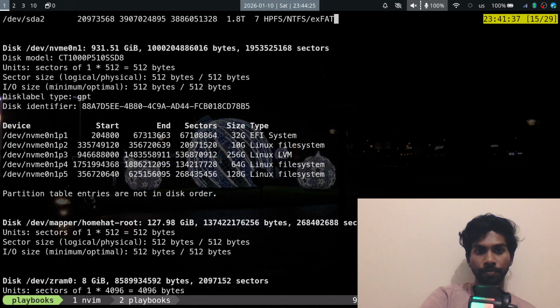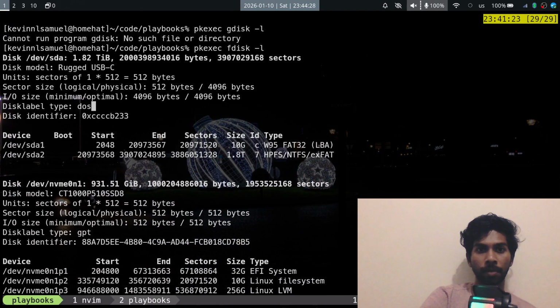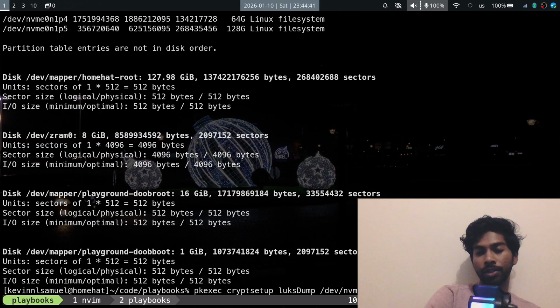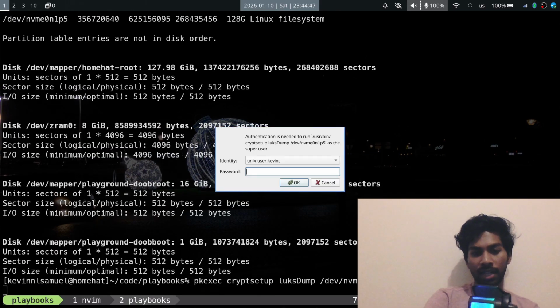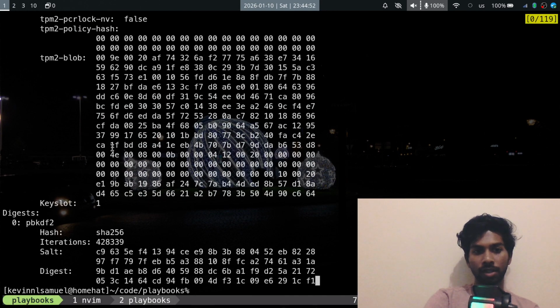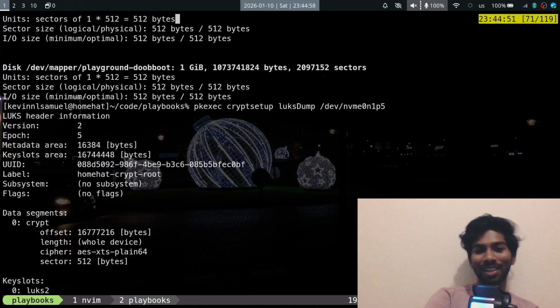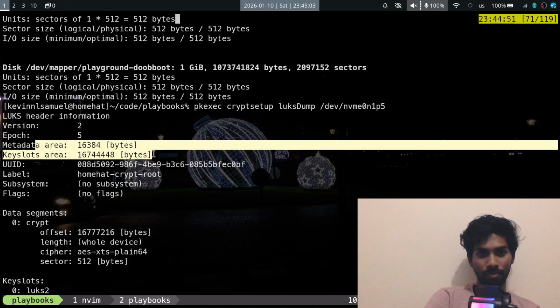That's one part. The other part would be to keep a backup of the headers of my encrypted drives. I think even that has information of where the partition starts. So that's another thing that I'm planning to do. I'm going to keep a backup of my encrypted partition headers.